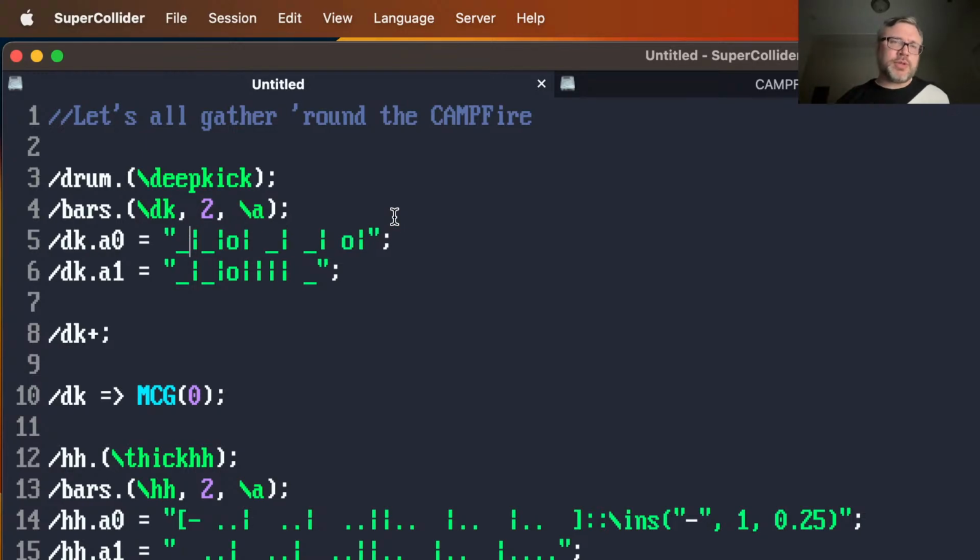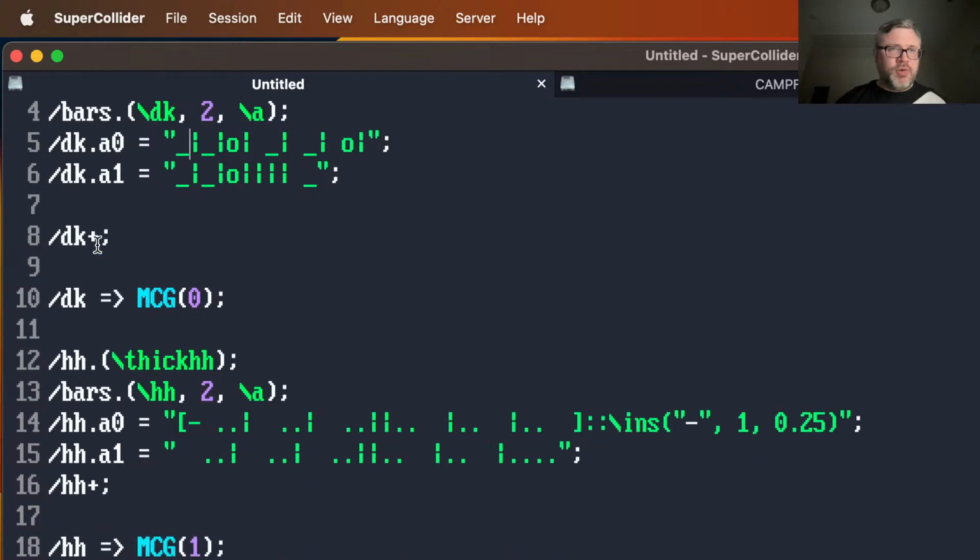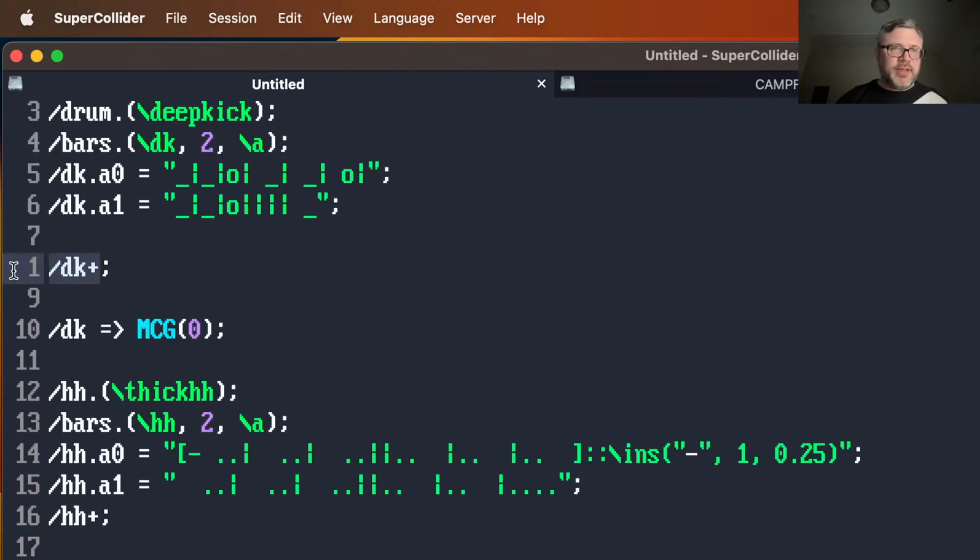And the different symbols correspond to different amplitude values. So the low bar here is quieter. It's like a ghost hit, but still it resonates. This would be a ghost hit that doesn't resonate. This is just a normal resonating kick drum hit. So this is a kick drum, and then you can add instruments to what's sounding by just using the plus sign. So that's pretty helpful.